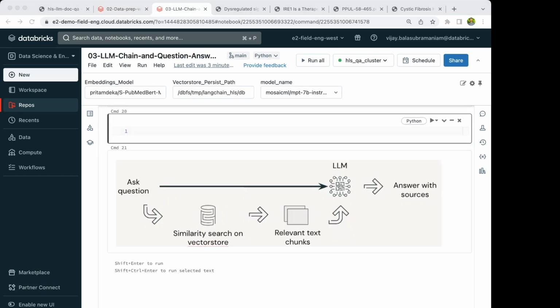Now that the vector database has been populated, we can build a chain using LangChain that is designed for question answering. Before I explain that, let me ask a question. To do that, simply call the function answerQuestion, and I'm going to type in the question, what are the most common symptoms of cystic fibrosis?